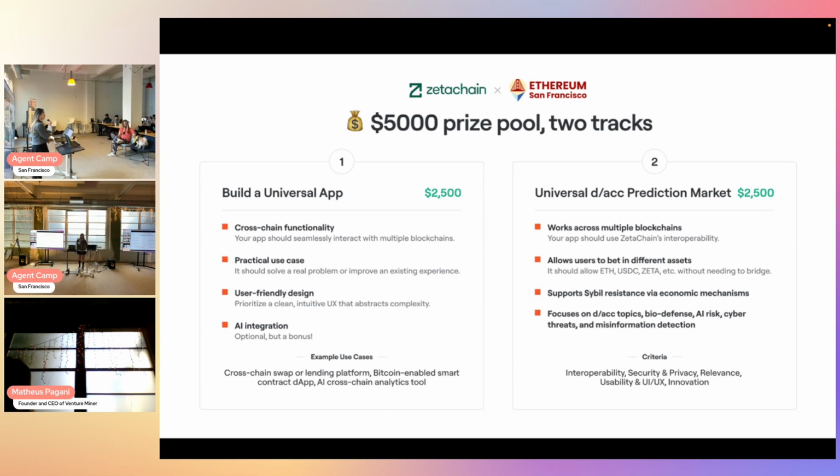For the universal blockchain track, we set up 2.5K for the hackathon bounty. Your app should seamlessly interact with multiple blockchains, and it needs to be a practical use case. It should solve a real problem and improve existing experiences. Also, it needs to prioritize a clean UX that abstracts complexity.